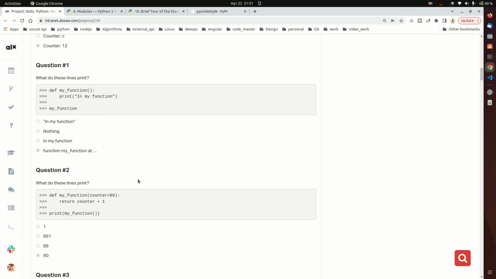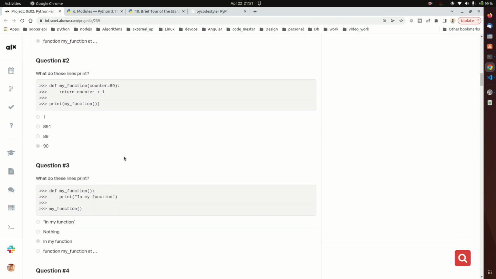Okay, so for question 2, you say what does this line print? So this function is taking an optional parameter. We are calling the function here and we are not passing any value to that function. There is no argument to that function. So what we'll do is the optional parameter plus 1, and that's going to give us what? 90.